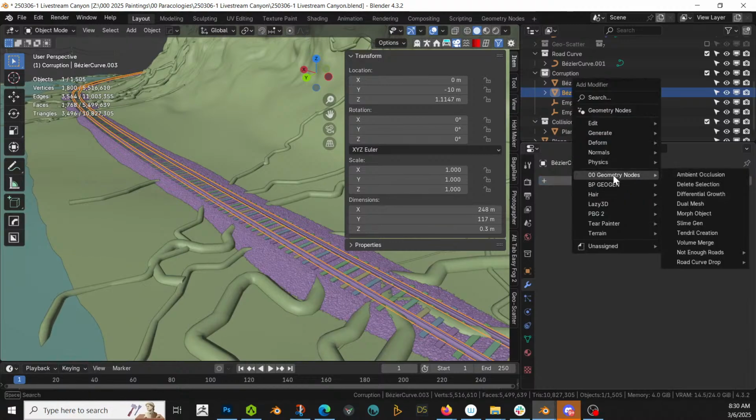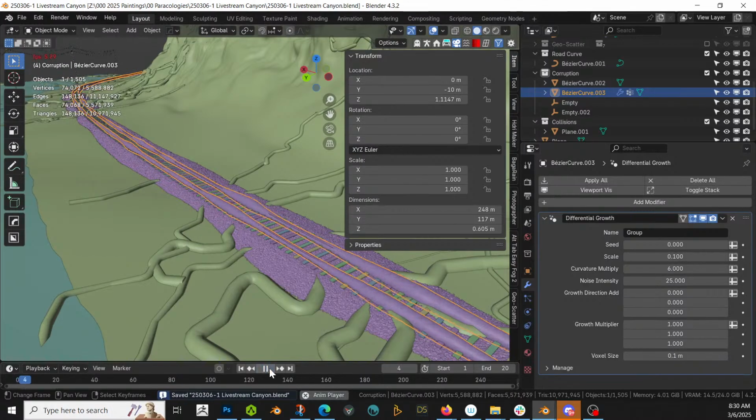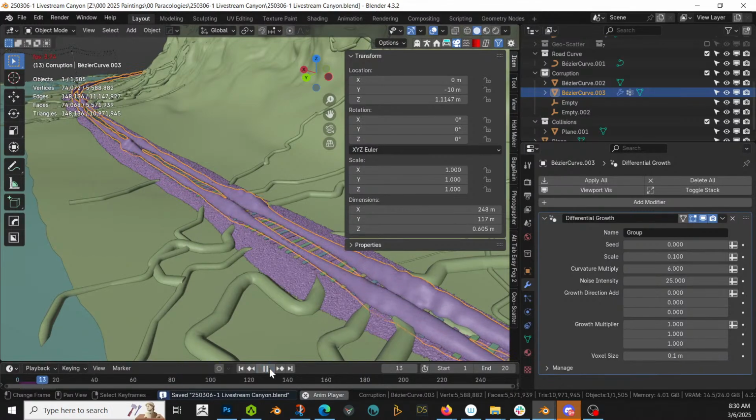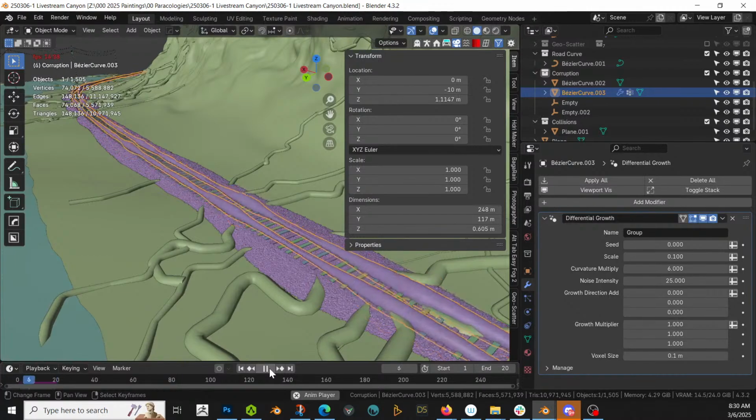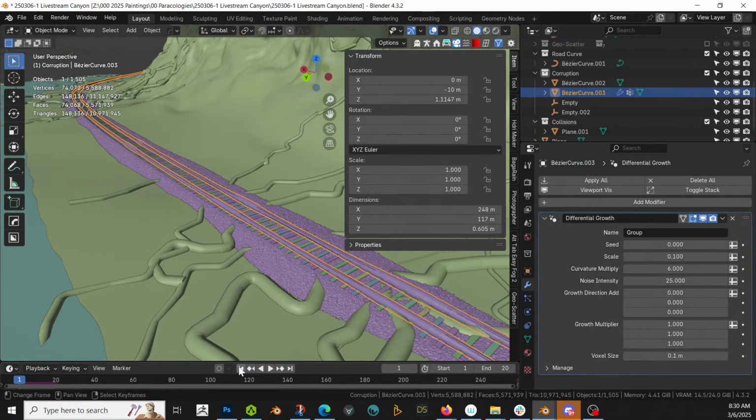Add a modifier, geometry nodes, differential growth. Group noise scale, 0.1. Voxel size, 0.1. End of 15. Maybe 20. Save it again. Let's see. Yes, I like it.